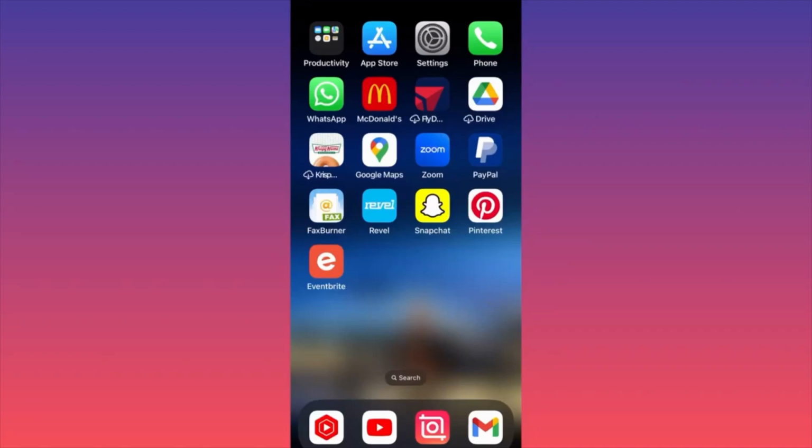Hi guys, in today's video I'm going to show you how to enable the private browsing function on Safari while you're using your iPhone. It's very easy, guys, very simple. The same thing actually works as well if you're using your desktop, Apple device or your tablet.